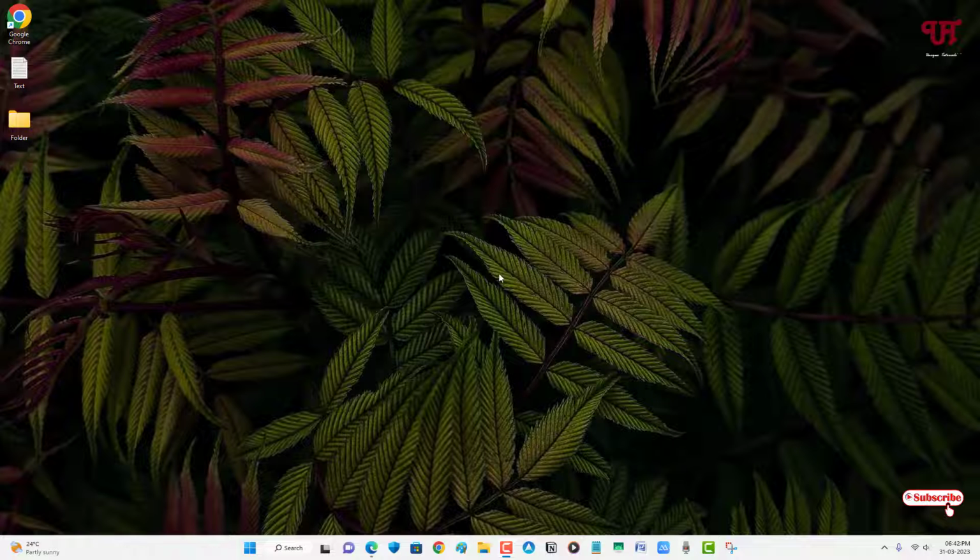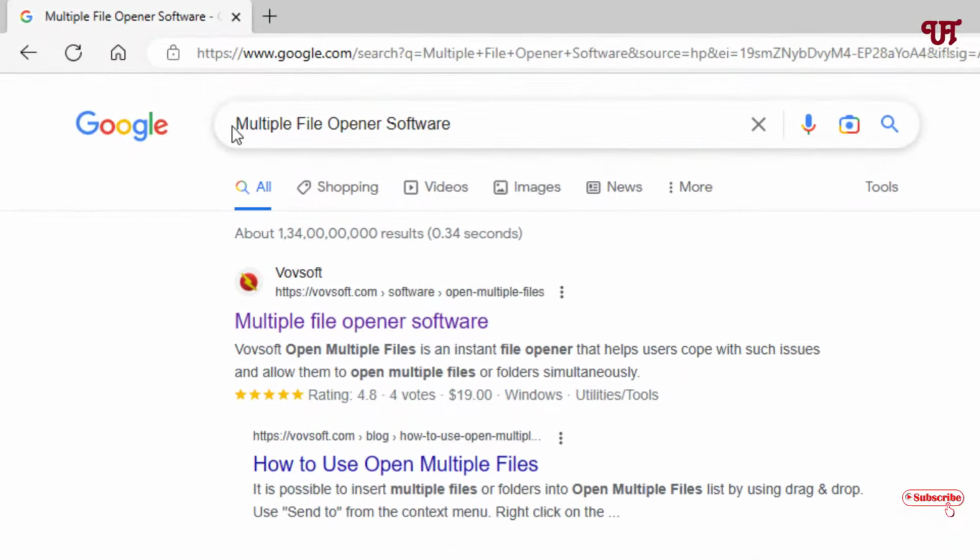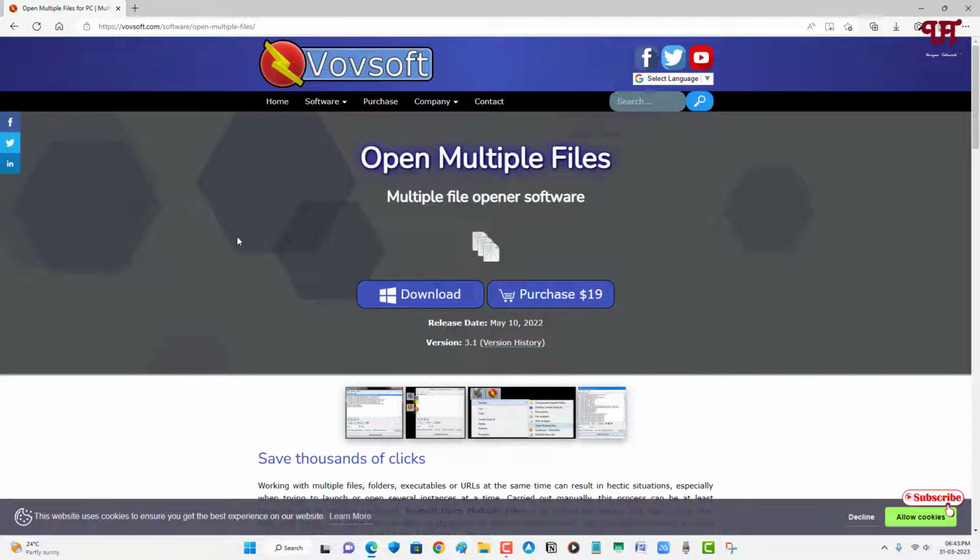Firstly, what you need to do is just open any web browser and in the Google search for one application named multiple file opener software, and on the first list you will see its official website. Just click on it. Now just select your file, whether you want to download the installer or a portable. If you don't feel like installing on your hard disk drive, then you can get a portable, or if you want to install it on your hard disk drive, then get the installer.